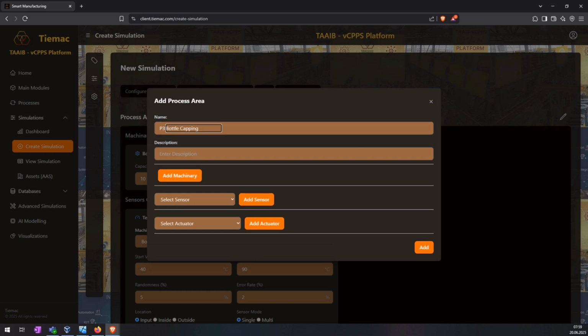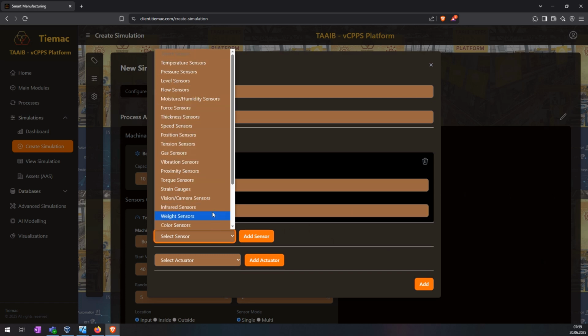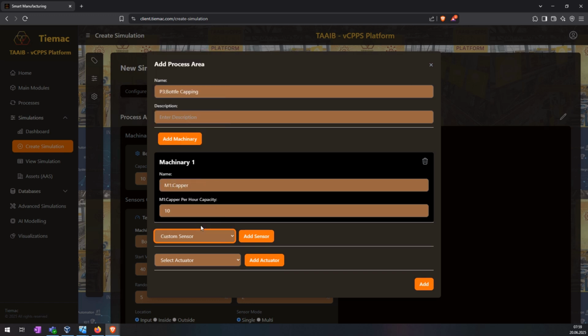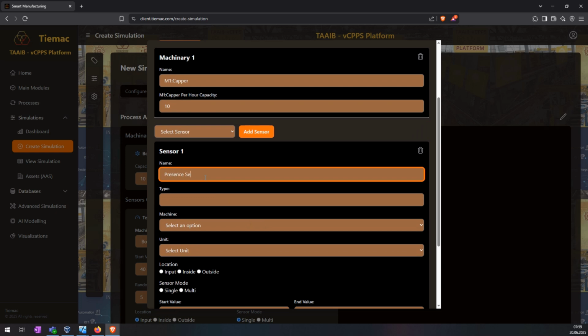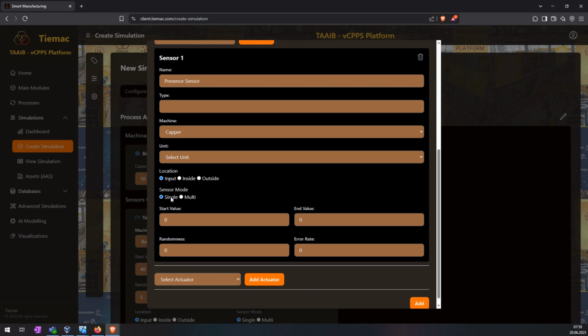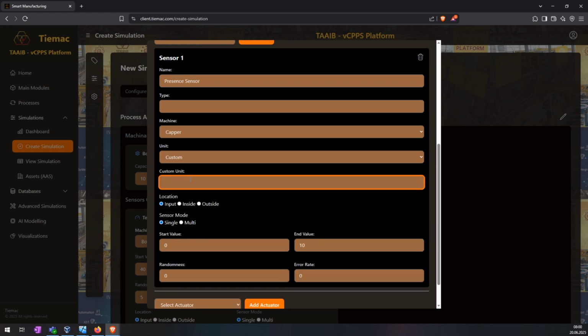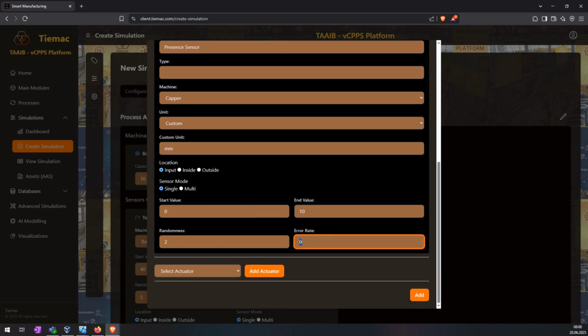which would be bottle capping. I will add a machine called a capper with 10 capacity per hour. I would like to have a presence sensor assigned to the machine. The start value of 0 and end value of 10. In this case, millimeters. With the randomness of 2 and error rate 5.